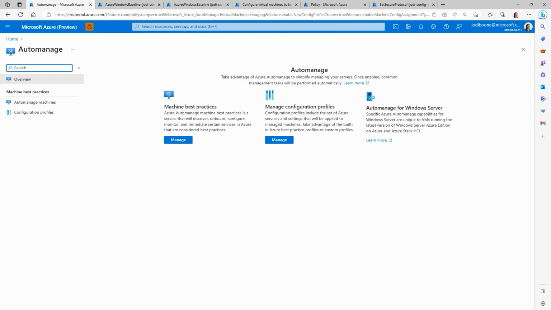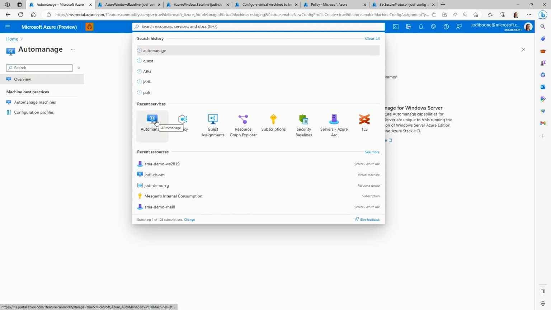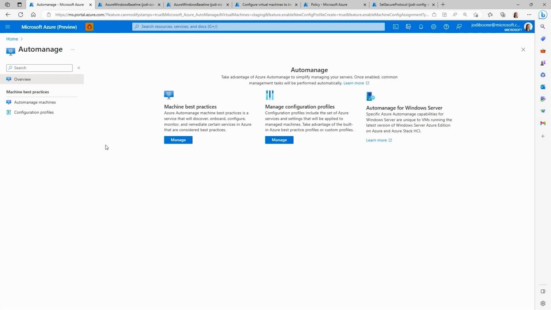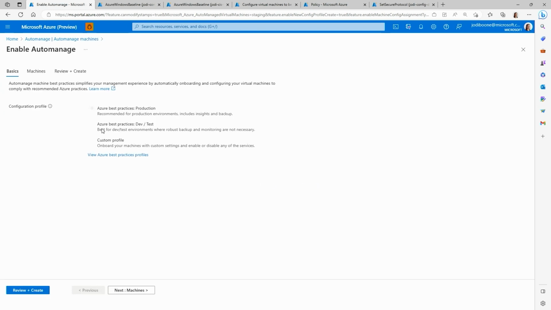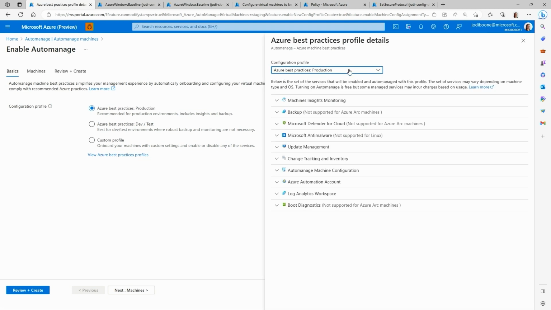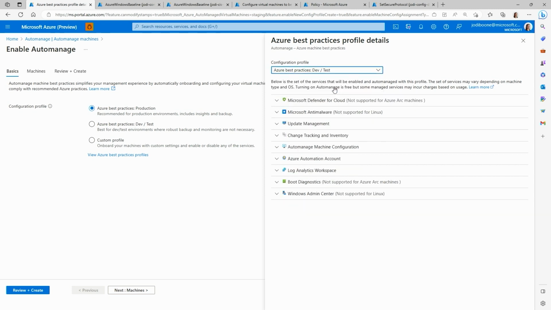So now I've navigated into the Automanage Center, which you're able to find through looking up Azure Automanage in the All Services view. And what we're going to do is click into Managing Your Configuration Profiles. You can also see what those best practice profiles are through clicking into the built-in profiles section and viewing what these profiles look like. So you can see here that we provide the production profile services, but then you can also see that for the dev test profiles, we exclude a certain set of services because we don't think that backup is required for these non-production servers, as well as VM Insights.